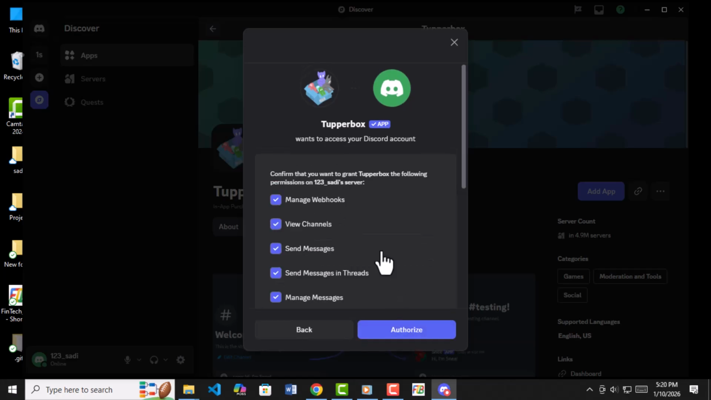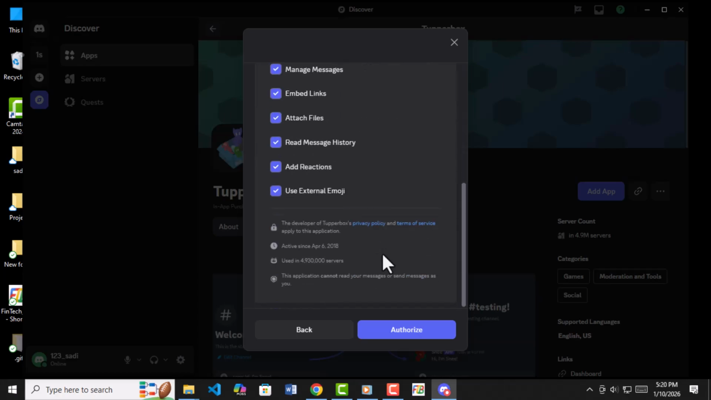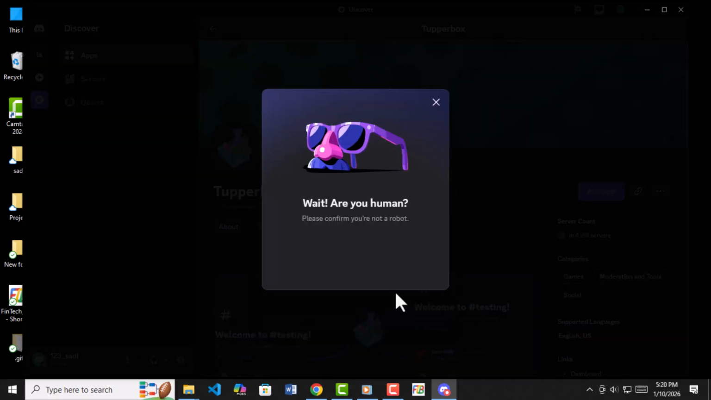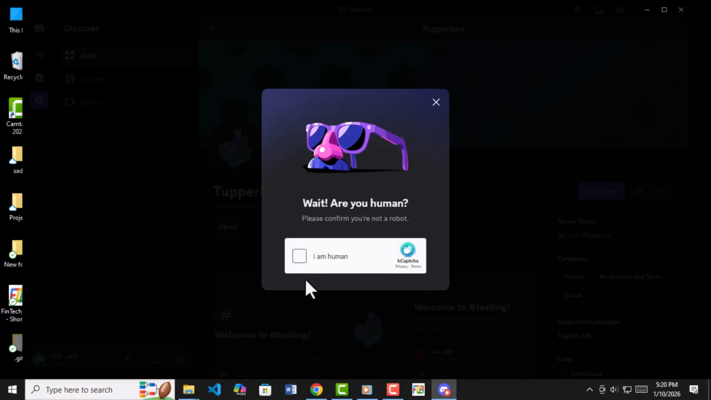Step 8. Review the permissions requested by the bot carefully. These permissions allow the bot to function properly on your server. Step 9. Click Authorize to approve the permissions and proceed. This step officially adds the bot to your server.